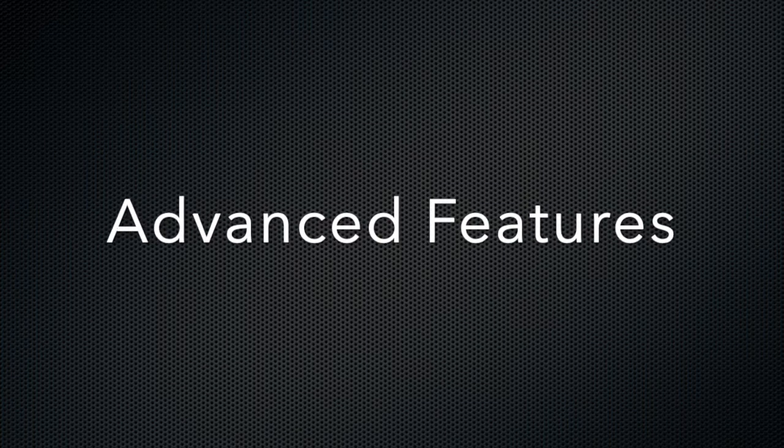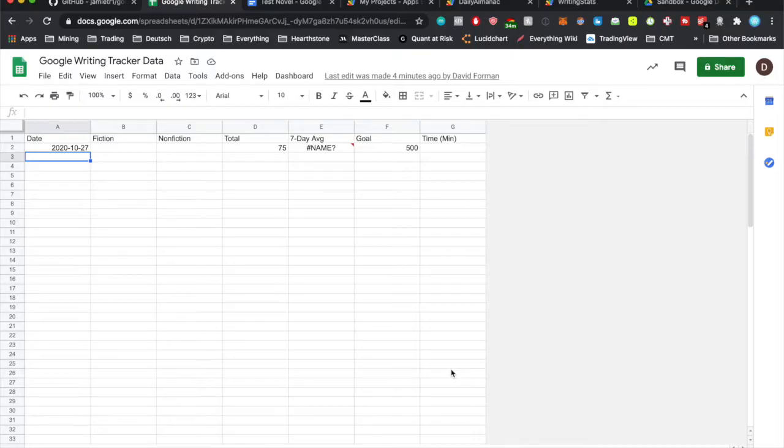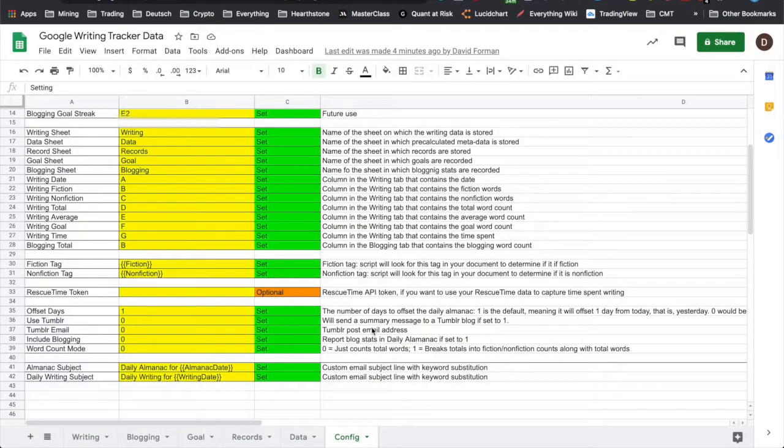So let's cover some advanced features now. If we go back to our Google Writing Tracker data spreadsheet and go to the config tab, we can see that we're able to actually track fiction versus nonfiction, which is a pretty cool feature. In order to enable that, we need to go down to this word count mode here and set this equal to 1. And then if we have this tag at the beginning of our document, we're going to be able to record it as fiction or nonfiction.